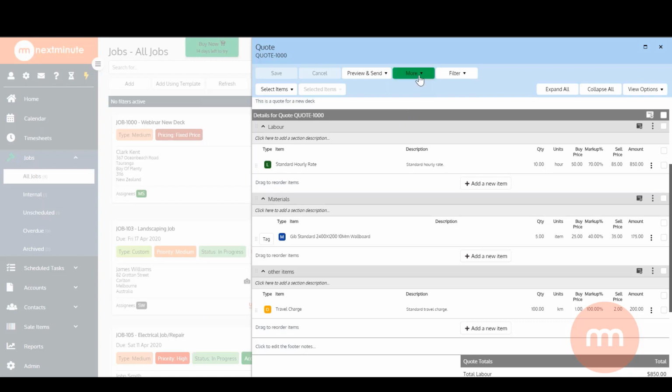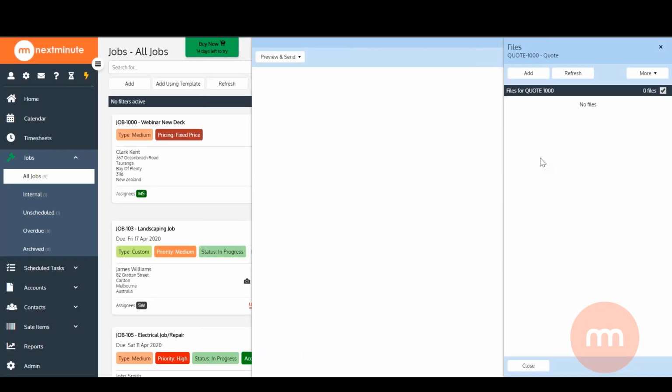You can also attach files to the quote if you need to. So you'll see files here. Basically just click on files, and then it'll allow you to add files in, just like I did before to the job, but this is to the quote. And that means if you're sending out the quote, any other files, you can add those in if necessary. I'll just close that one for now.